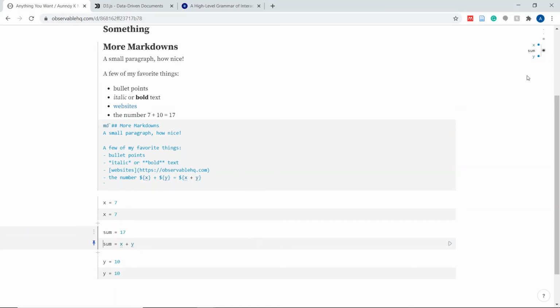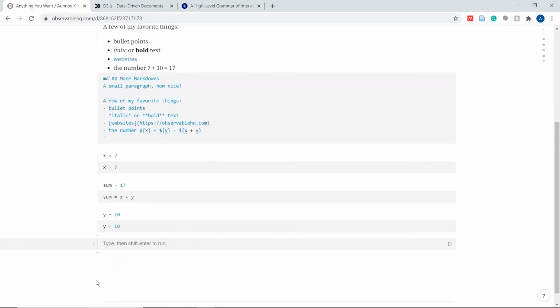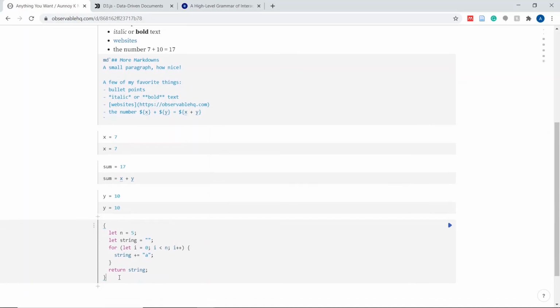Alright, so let's talk a little bit about JavaScript and Observable. In the back, Observable is running on JavaScript. This means that you can run any JavaScript code here in Observable. Let's quickly dive into an example. Let's open this cell and let's add some JavaScript code here. So running this cell will give me an output like this.